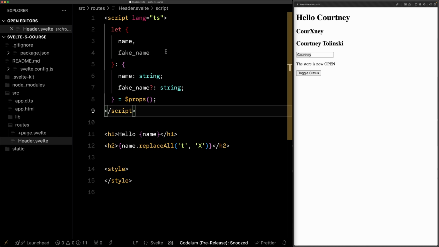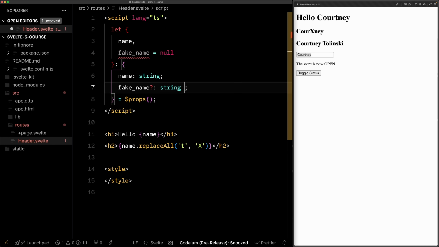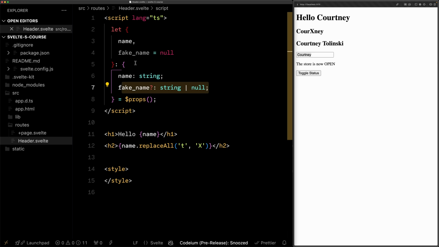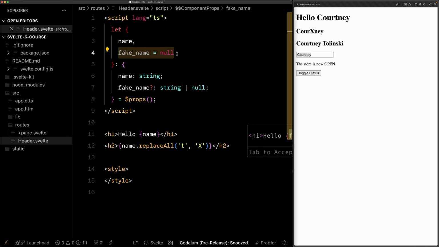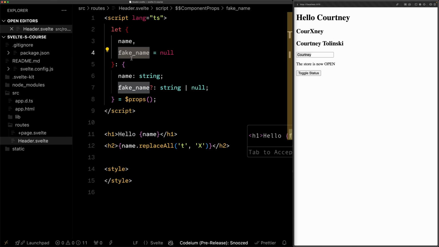However, how do you do this without TypeScript? Without TypeScript, you could give this a default value. And you could say the default value is something like null. Obviously, you'd have to update the type to say that it could be string or null. But then what you have here, if you're not using TypeScript, is something that has a default value. And if you then pass another actual value into it, it will then show up.